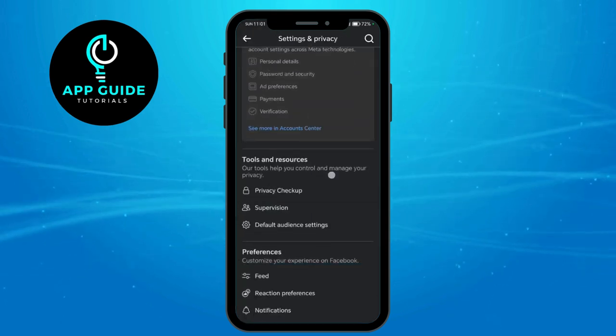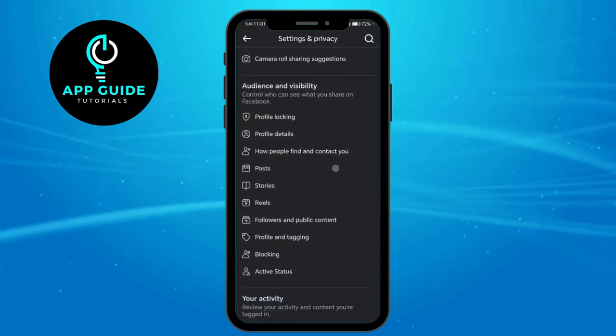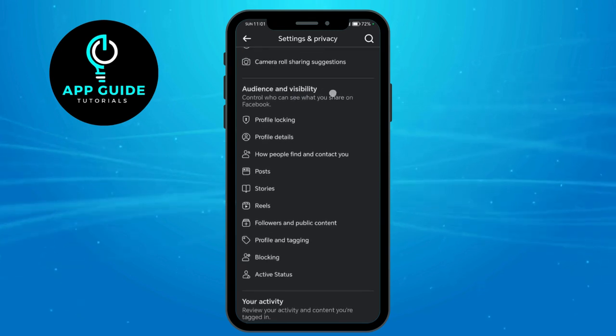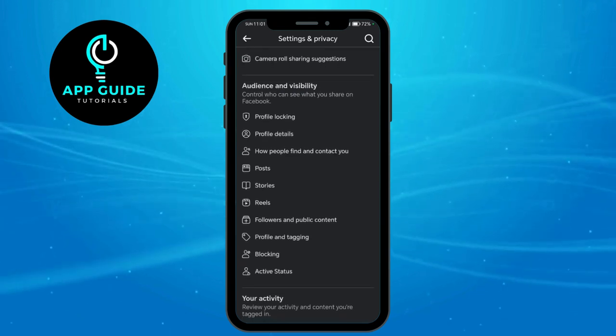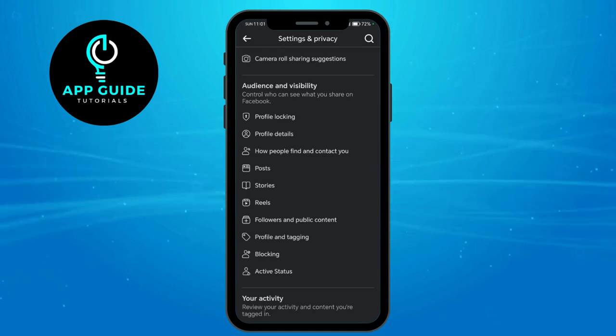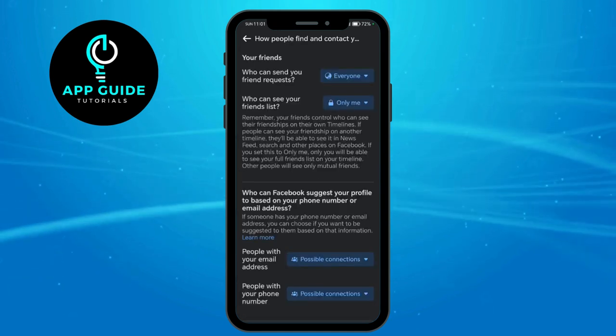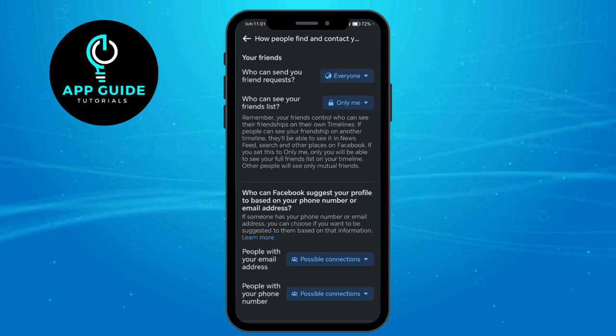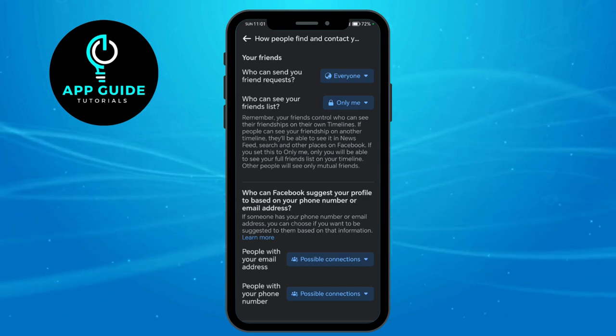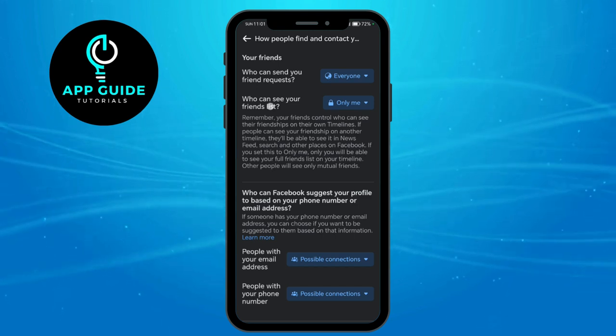And once you're on your settings, you just have to scroll down until you find audience and visibility. Once you're there, you'll be able to see how people find and contact you. So you just have to click on that. And now you have all the authority and power to control who can see your friends list right here.